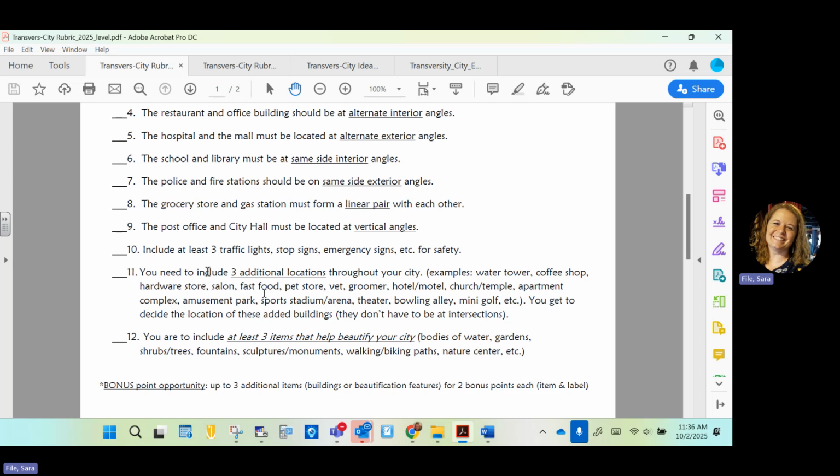Like you could put in a fast food or a salon or an amusement park. Okay, you could put in a water tower, a coffee shop, apartment complex. There's lots of choices here. It does not have to be one of these I listed. I just tried to help you get with some ideas. Okay, but you can pick something else if you want. But the 3 extra buildings or locations are your choice, and where they go are your choice.